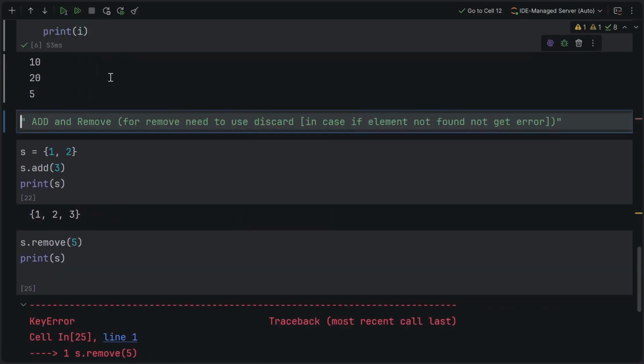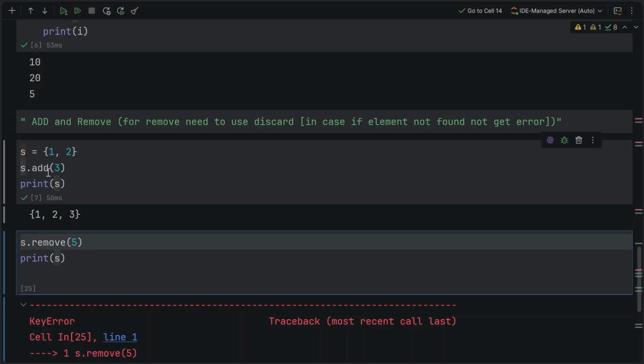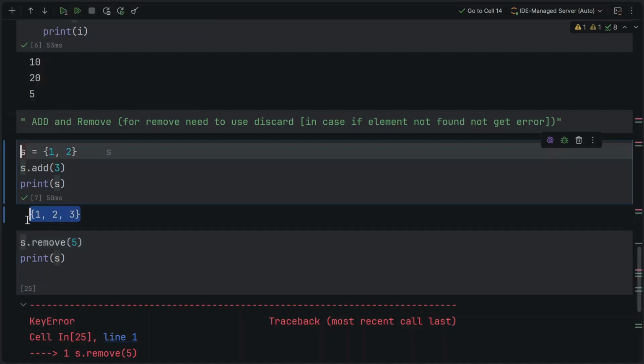Now the next point is the add and remove operations on elements. Add means we add a new element in the set. If s is equal to curly brackets 1, 2, we need to write s.add(3). In this way, 1, 2, and 3 are present, with 3 added at the last position.